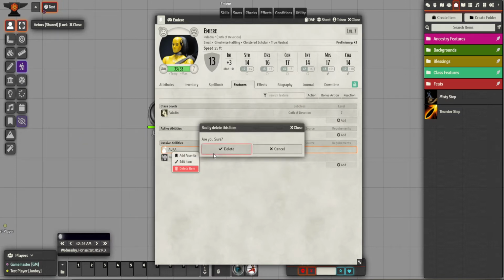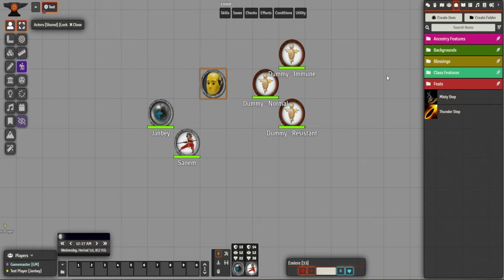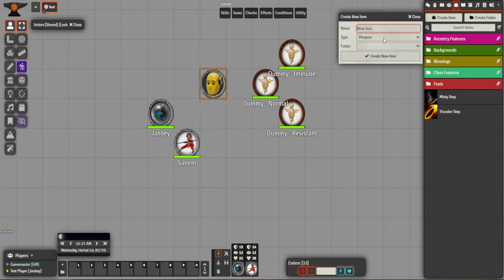It's not really set up properly, it's just a test. So let me show you setting one up. It's going to create an item, let's call it a feature, and I'll call it Aura.